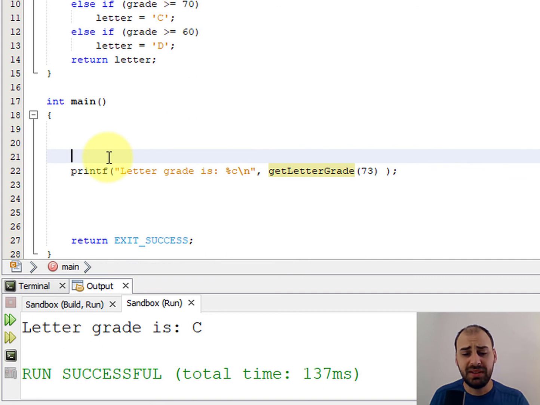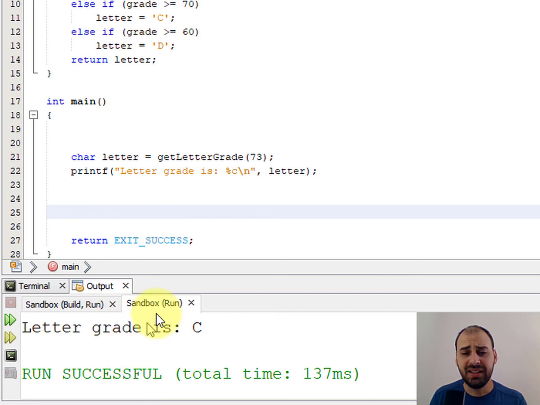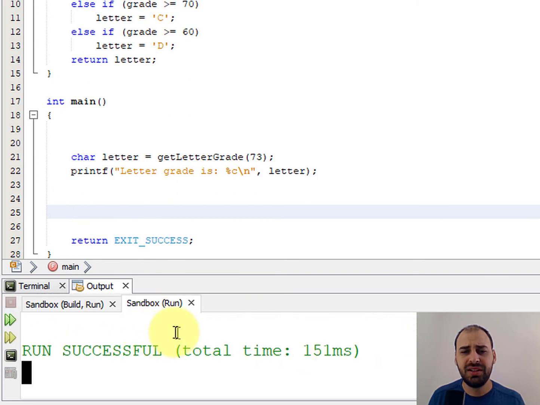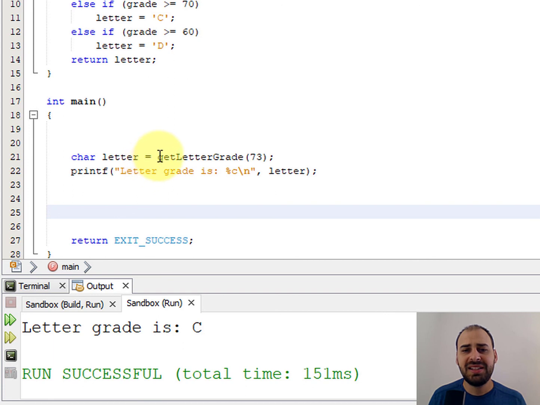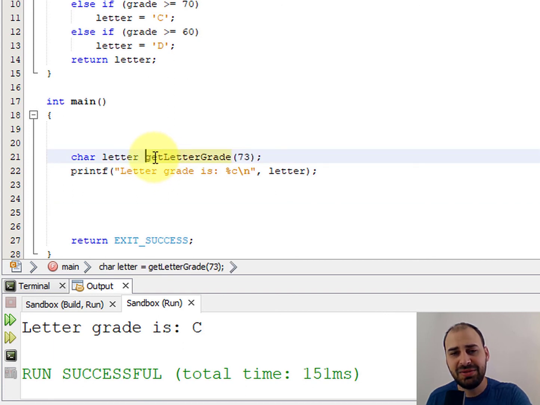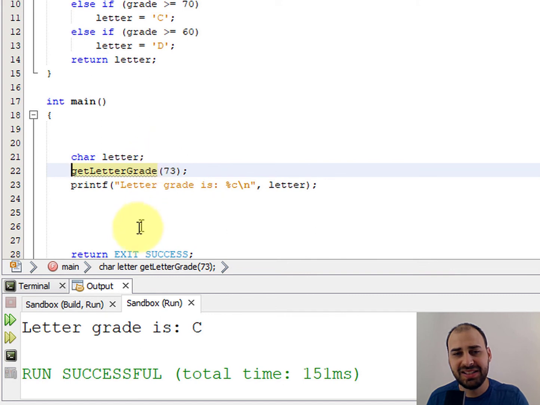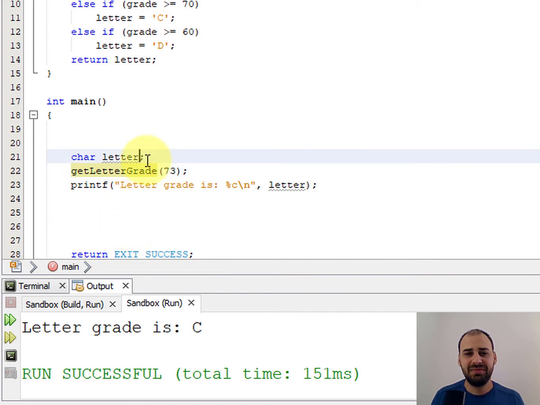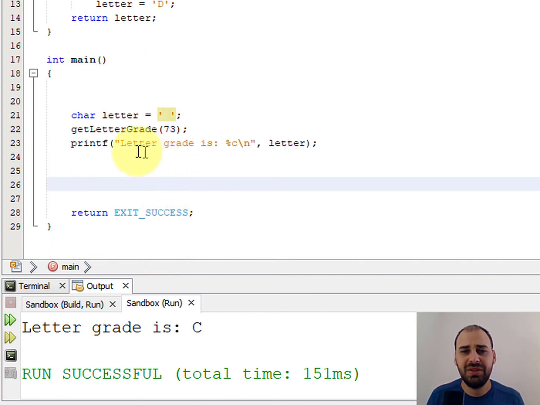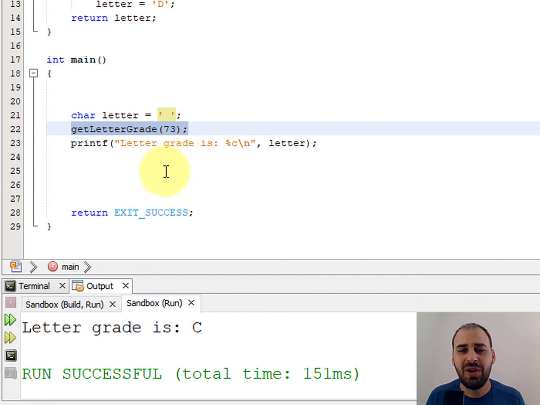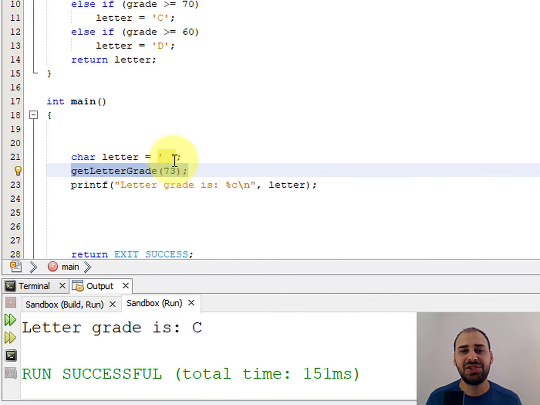Let me back up a second. This will also print letter grade is C, so that works. This, however, will not work. I can't do something like this. Let me initialize it to blank. Notice here, this is calling the function, but it's not storing the result anywhere. This is going to print letter grade is followed by a blank space.